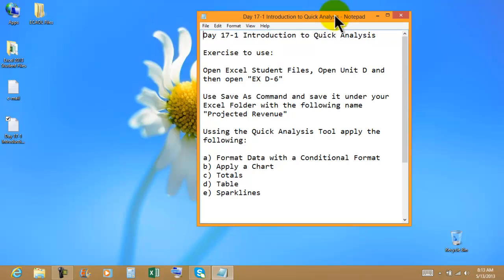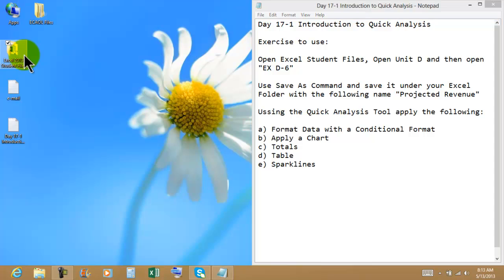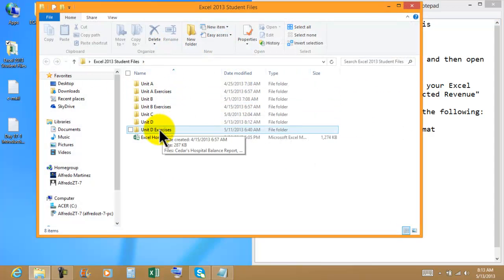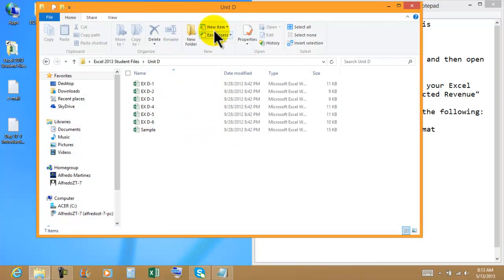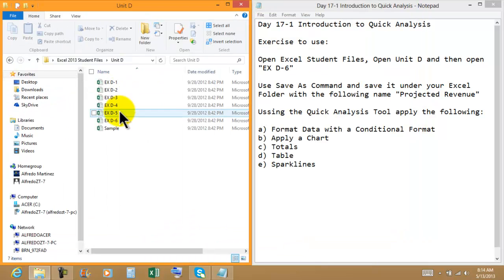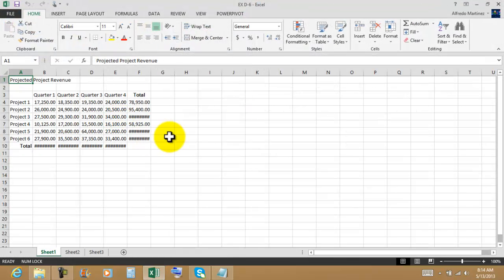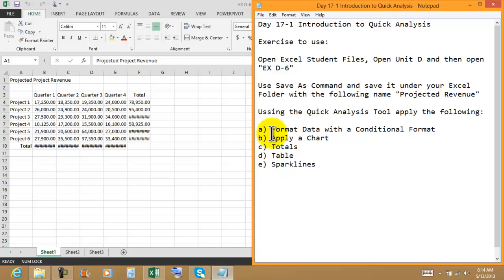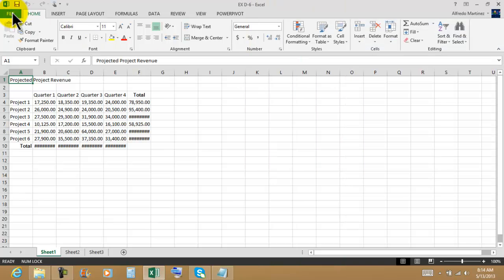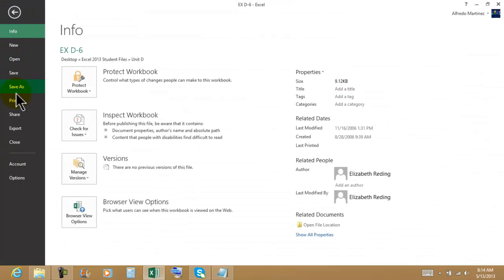Let's go ahead and do the same process. Let's open our files. We're going to be working with Unit D. Under Unit D, we are going to open D6. And here's the spreadsheet. We're going to be using the file save as command.